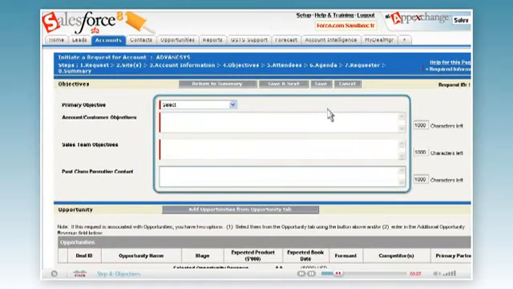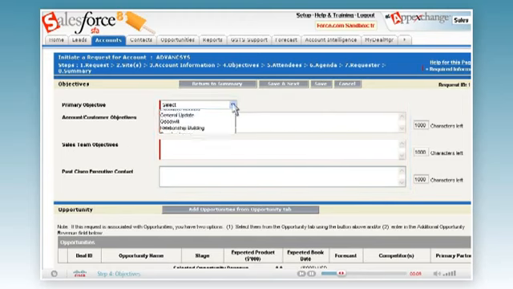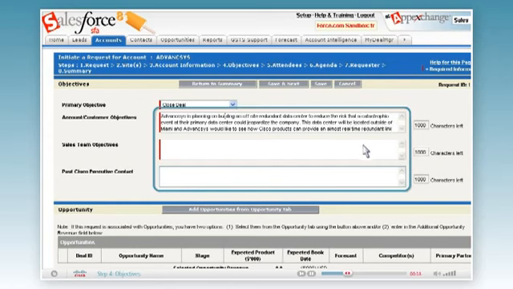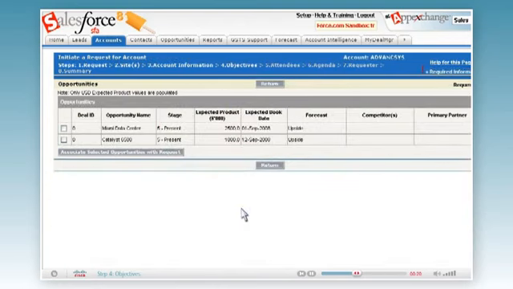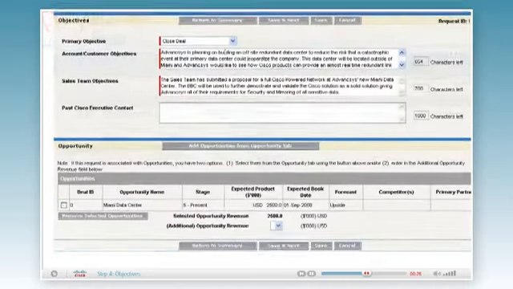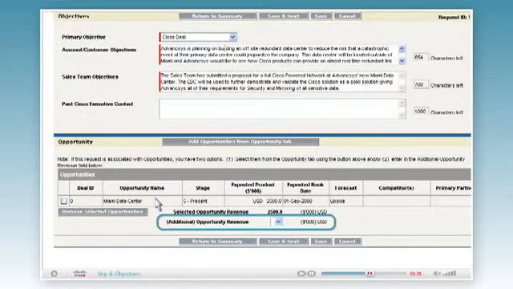Describe your meeting objectives here. Select the primary objective from the drop-down list and provide as much information as you can about the client's needs as well as the sales team's goals. Click the Add Opportunities button to view all of the open opportunities relevant to this account. Next, associate the relevant opportunities with the briefing. If you believe there is additional revenue potential outside the deals listed in Salesforce.com, add the anticipated revenue here.